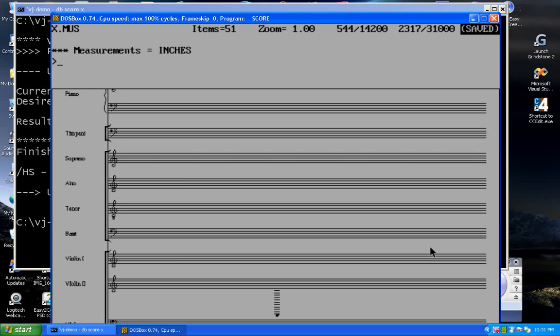Greetings, score users. This is the third BJ demo, and in this one, I'm going to show you how you can get varying amounts of space with the HS routine in bg.exe.